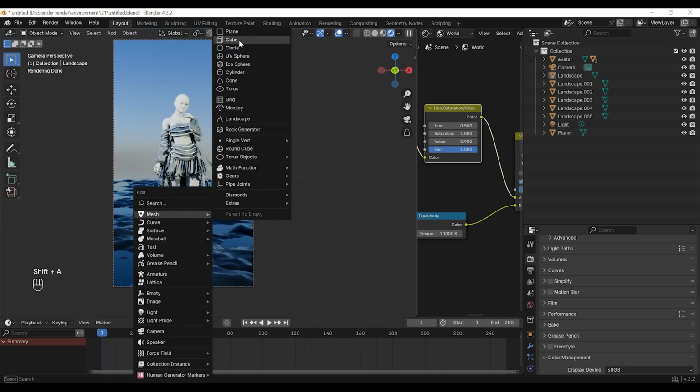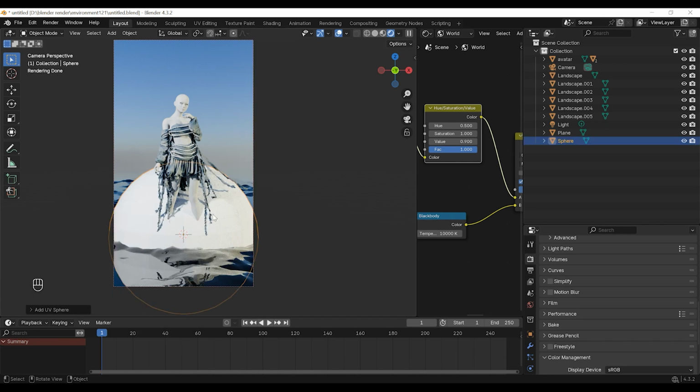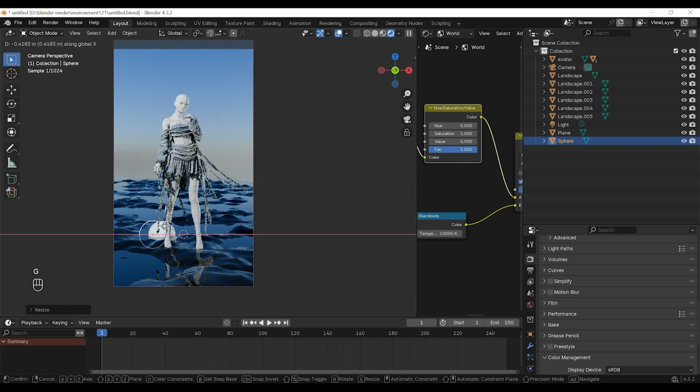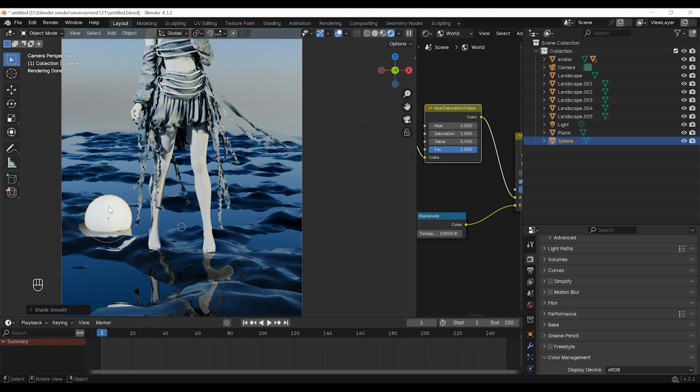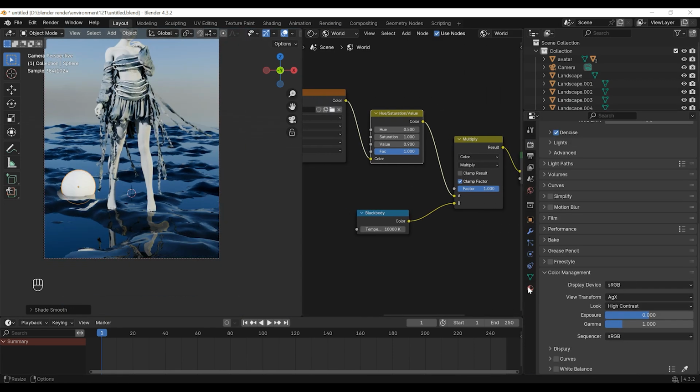Now, add a sphere, scale it down, and place it somewhere that looks good from the camera's perspective. Right-click and shade it smooth. Then create a new material for it.